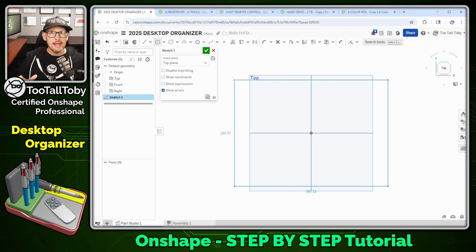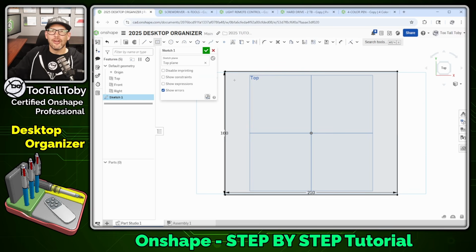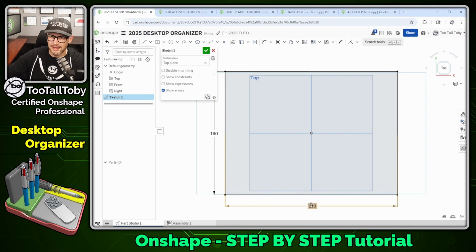Now the question is, what size should this be? And when you're creating your own desktop organizer, what I suggest you do is lay out the parts that you're trying to organize, and just get some rudimentary dimensions based on that overall layout. Maybe you could use a piece of paper and sketch on there what you think the size of this thing should be. The other thing you want to consider is what is the build envelope of your 3D printer. So for this project, we're going to use the dimensions 210 by 160. So 210 by 160, and that should be the beginning of your first sketch here on the top plane.